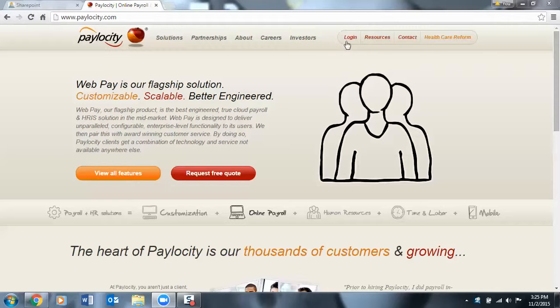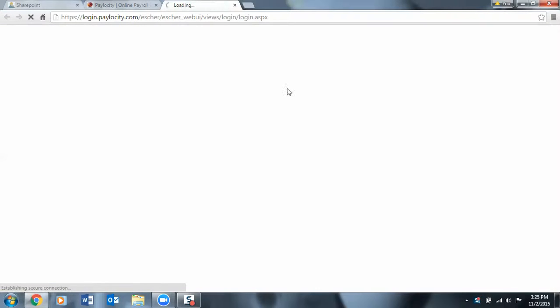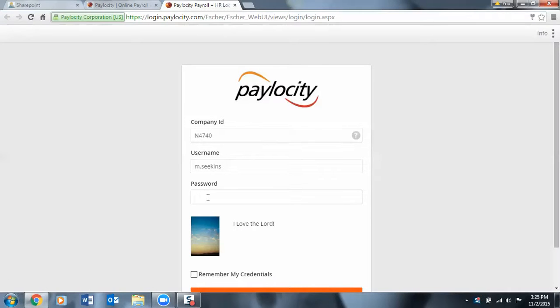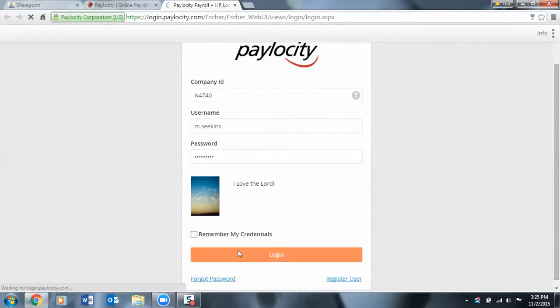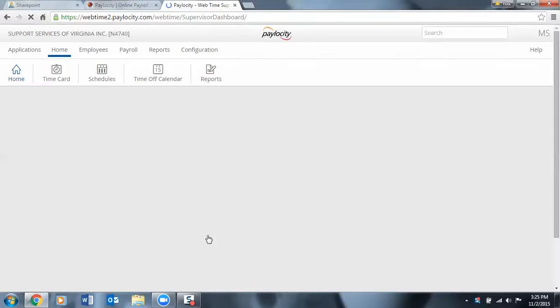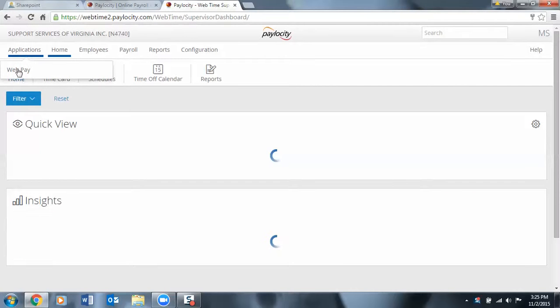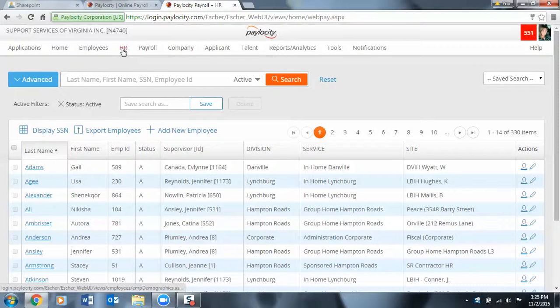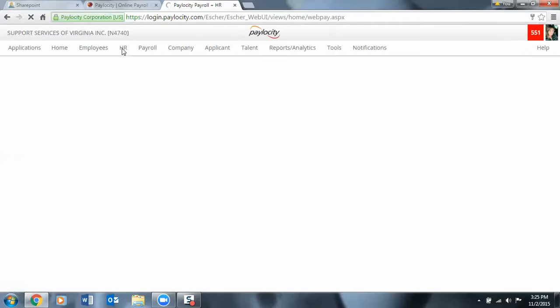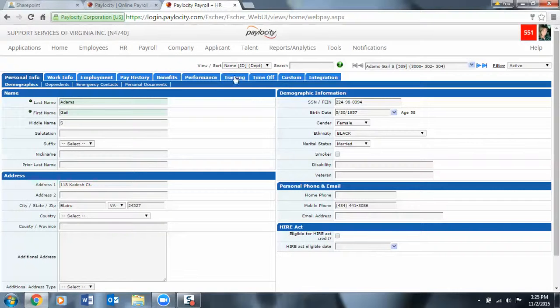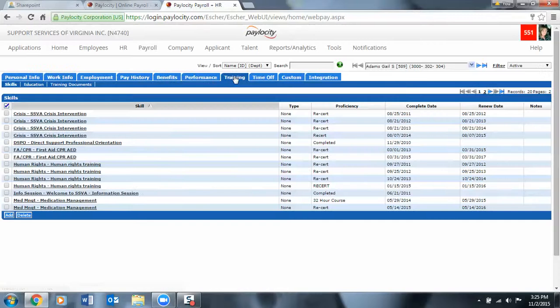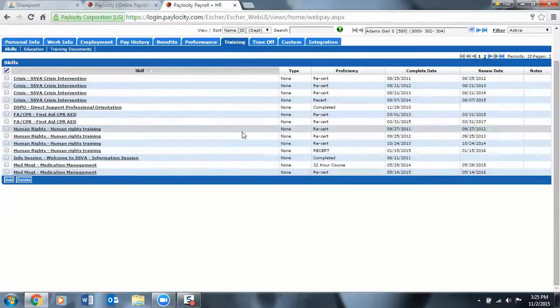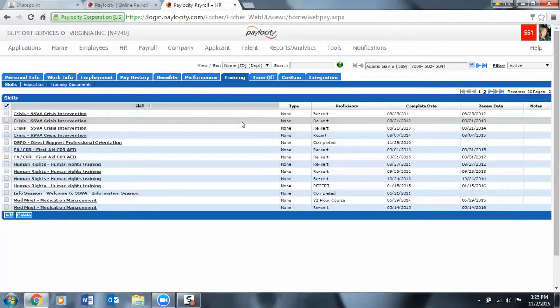What you're going to do is log into Palasa just like you normally would. Click on Web Pay. You're then going to go to Applications, select Web Pay. You are then going to click on the HR tab at the top of your screen and click on Training. And as you know, this is where all of your training curriculums are entered into Palasa.